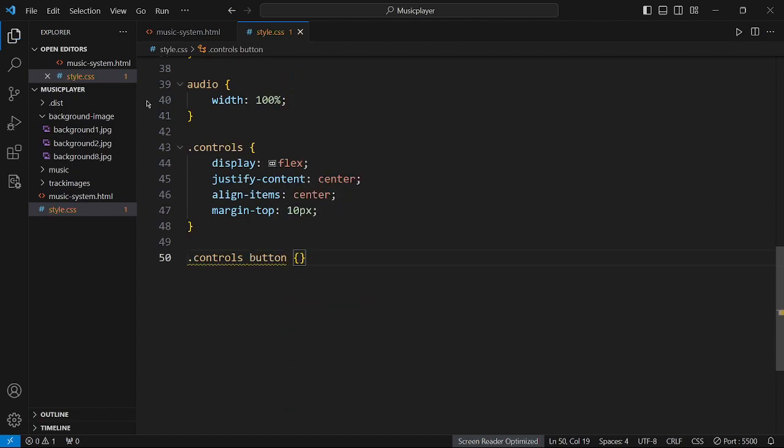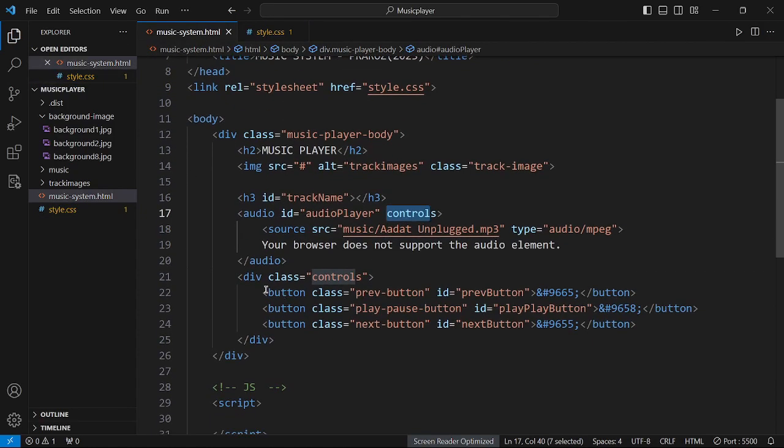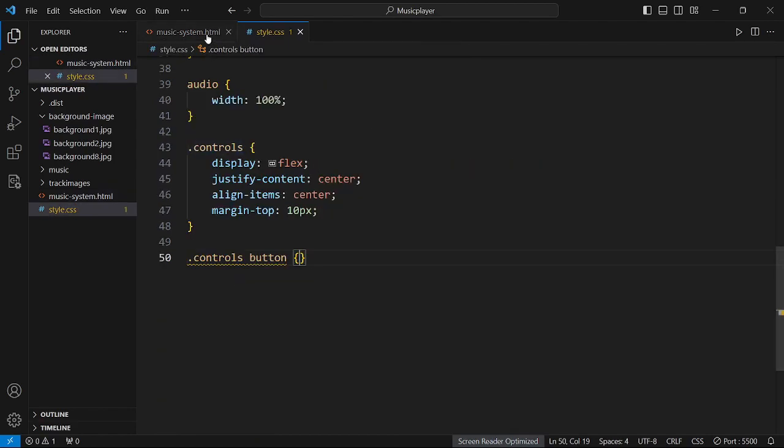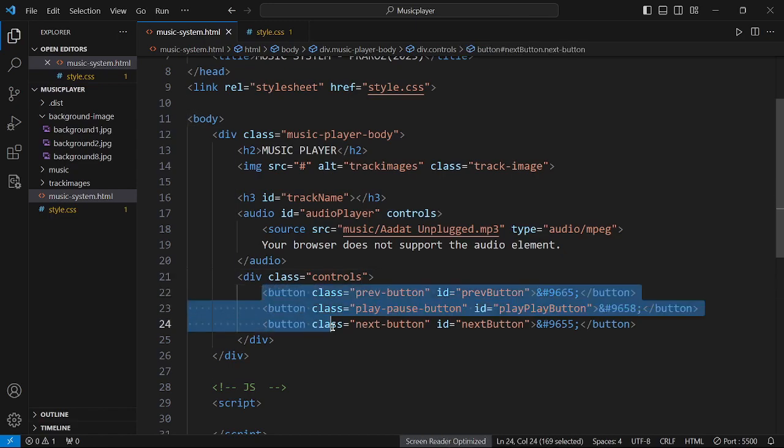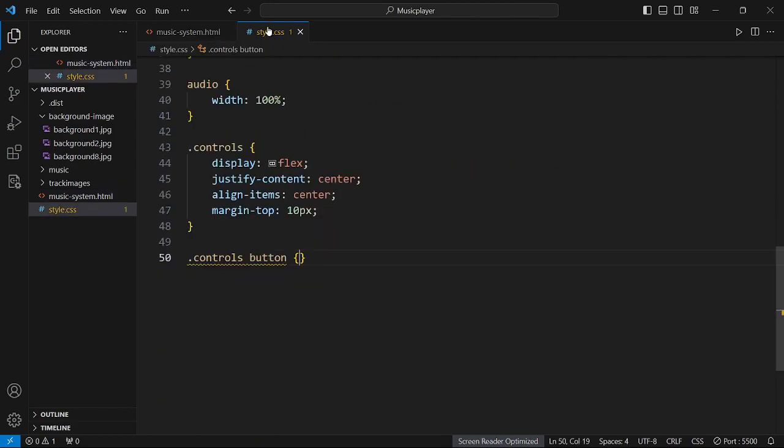Okay, so here's our control button, let me show you. So these are our control buttons, and we have just worked on these controls. This control was the class one, and we'll be working on the class with the buttons. So we'll be working on all of them: the previous, play, pause, and the next button.